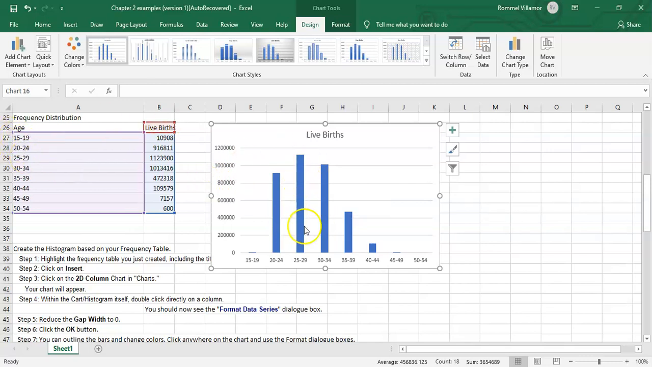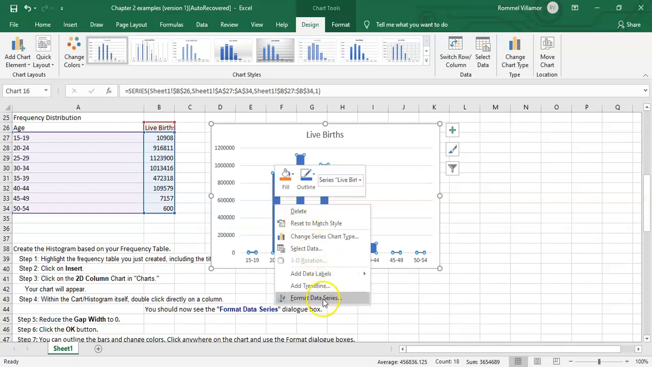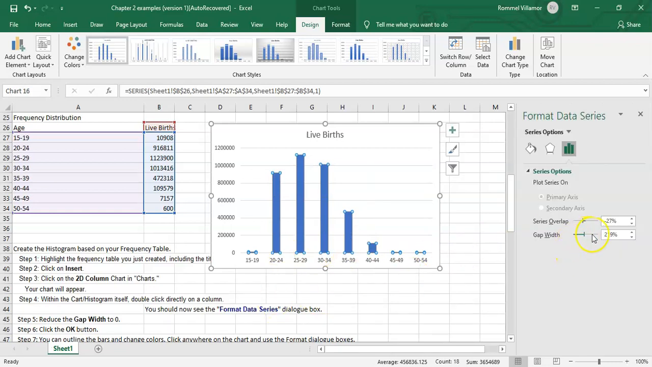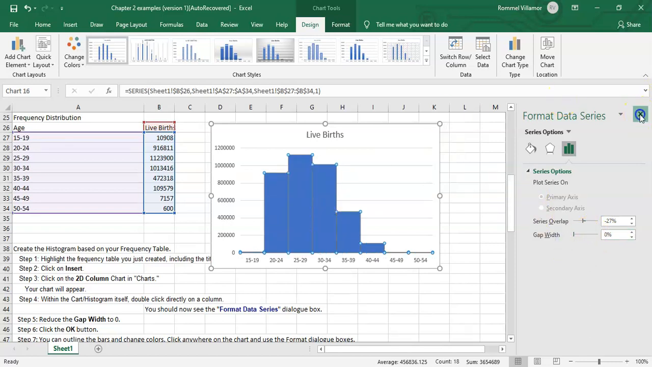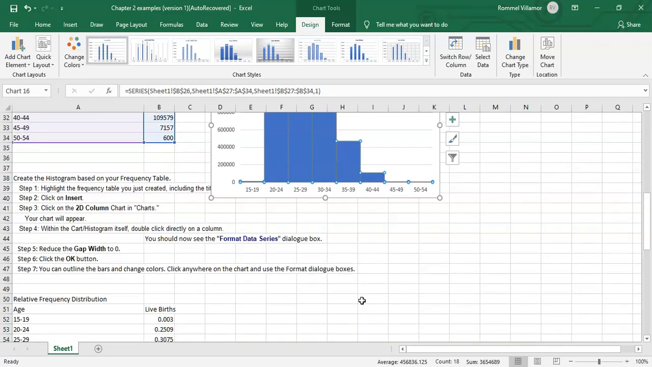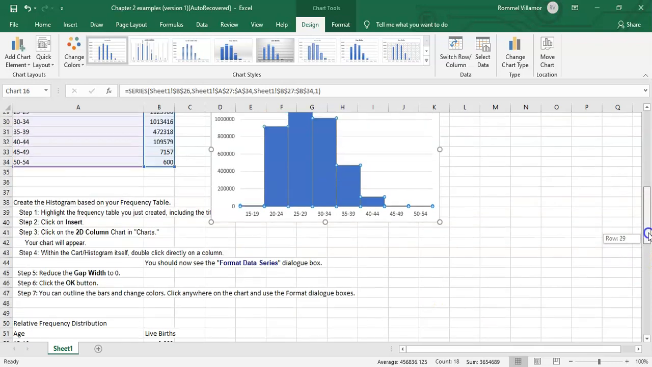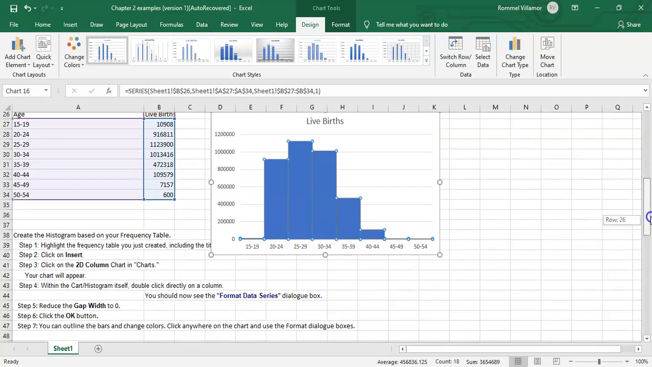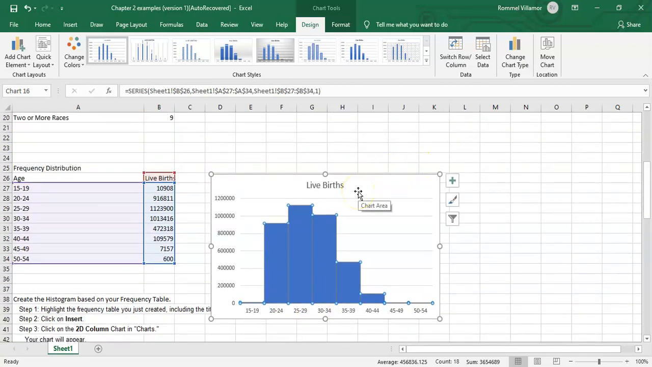For us to be able to move all these right next to each other, click one of the bars or rectangles, right click and choose format data series, and change your gap width to 0. Then it should make each rectangle of the graph right next to each other. Then you can outline the bars and change the colors of each bar if you want. You can click anywhere on the chart and use the format dialog boxes, so it's up to you.